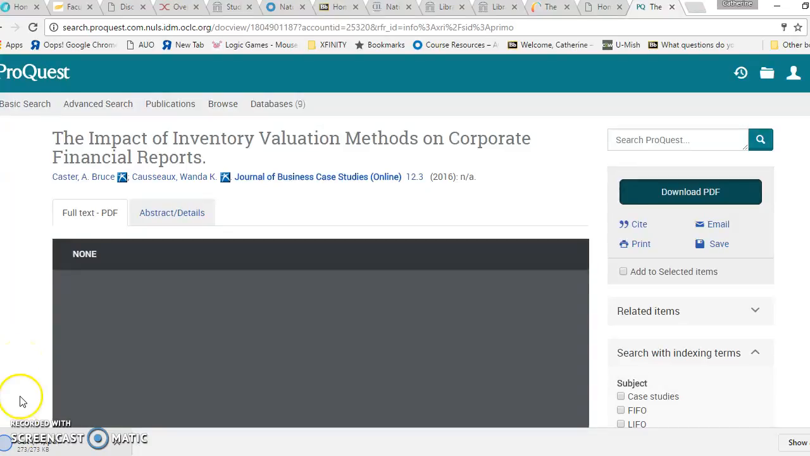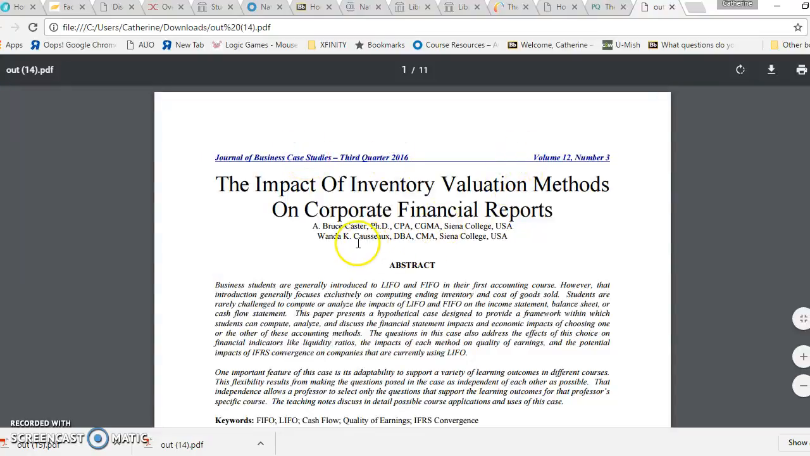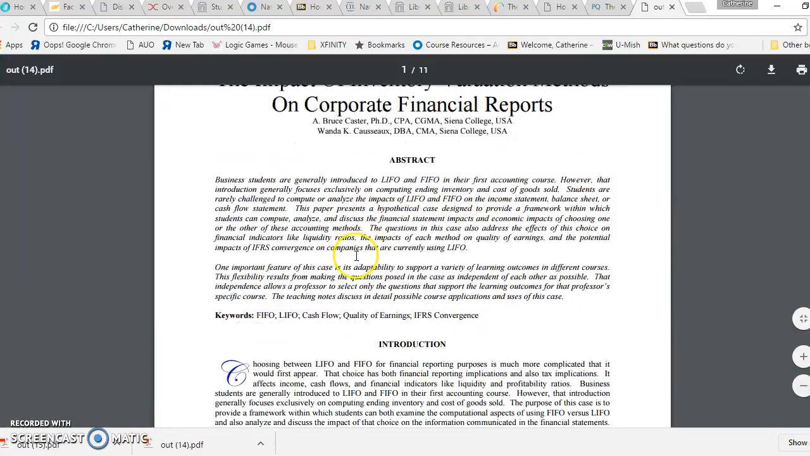I'm waiting. This is not as easy as my library to use. There we go. All right, so it's pulled up the article. So now I can look through this article.